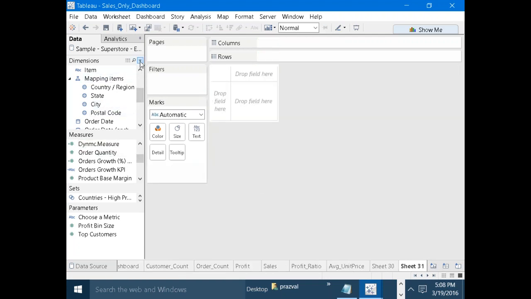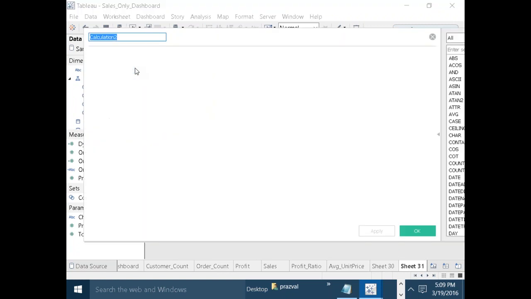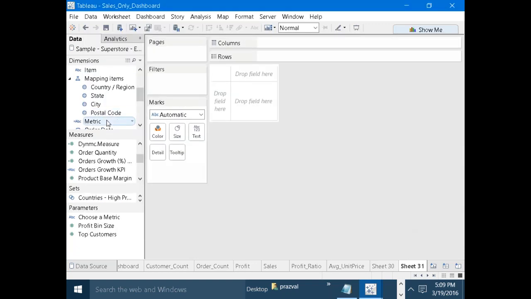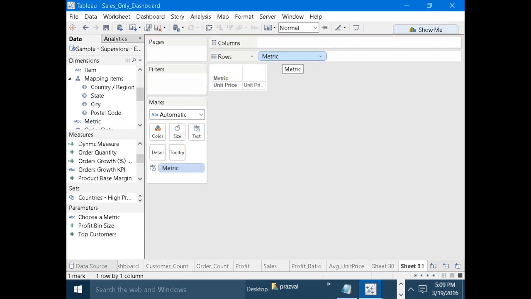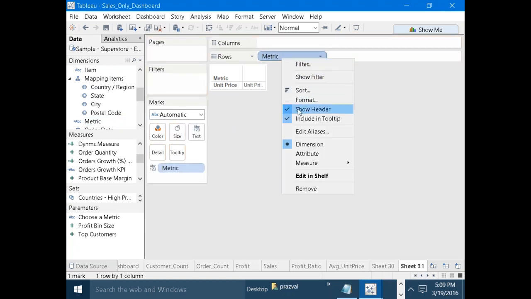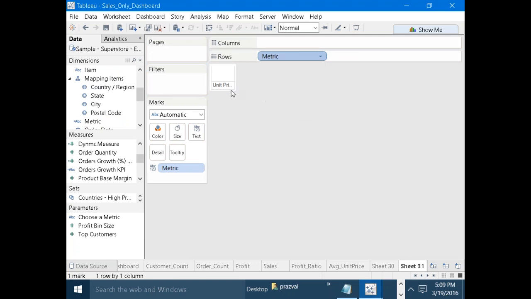So next, create a calculated field with the name metric, and here take the choose metric. In the calculation, just take only the parameter. Now just drag that metric and drop it into rows. Again drag that metric and drop it into text. Just hide the header. How to hide the header? Right click and uncheck show header, and just extend this.